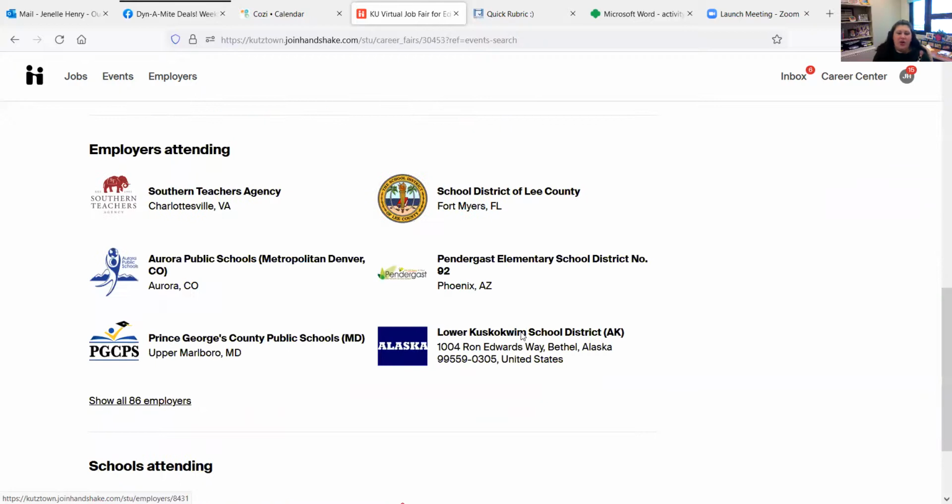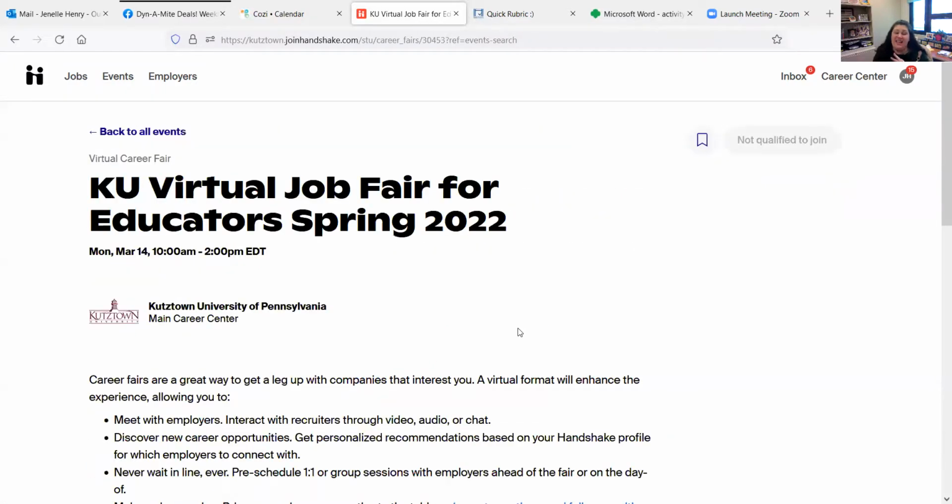Now, there are two different things that you need to do to register for the event. The first one is to register for the event itself. Right here in the upper right-hand corner where my fake student says not qualified to join, there will be a register button, and you will click on that button. Then it will show that you are registered for the event. That is not the last thing that you need to do.